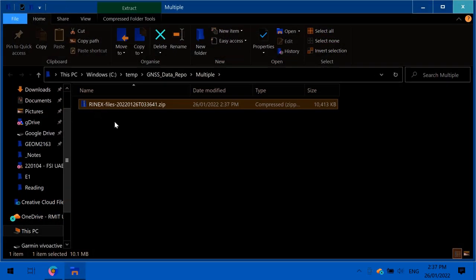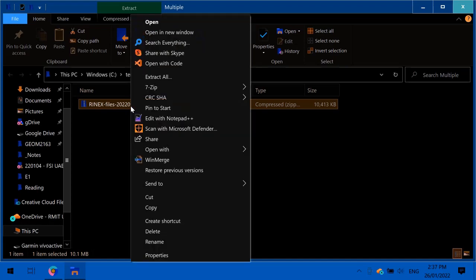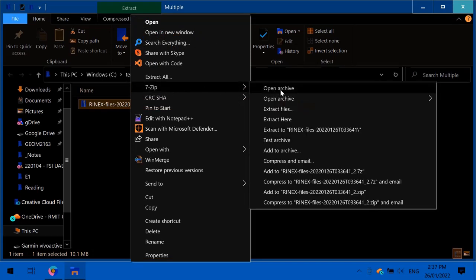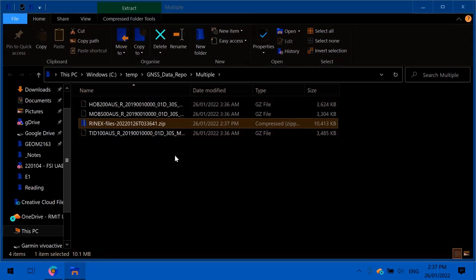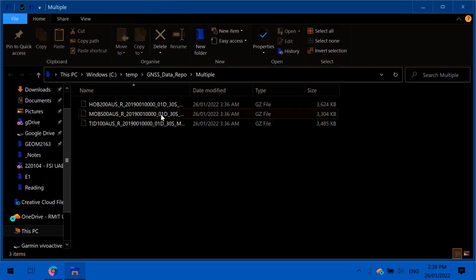Now, when we downloaded the multiple files, what's actually happened is that they have been bundled up into a single zip file. So I need to extract this zip file first to see all three of the files that resulted from my search.